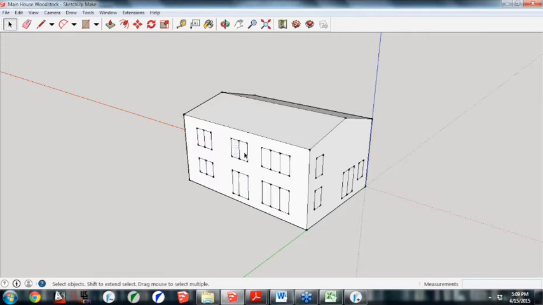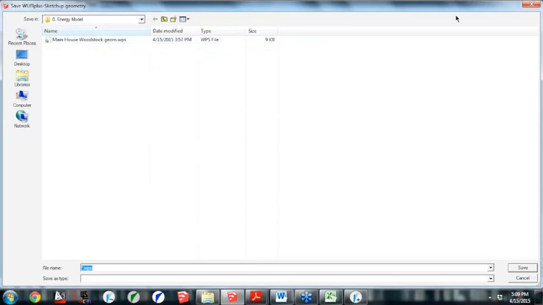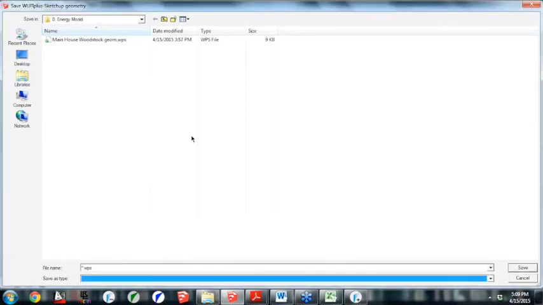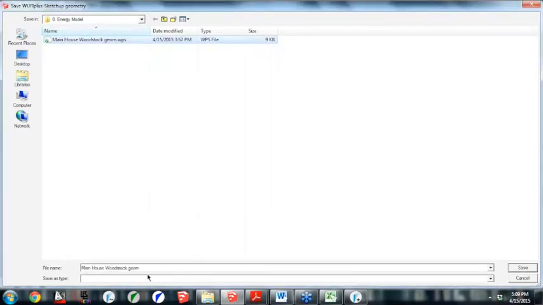Once this is all done, we would go and save our geometry in our plugins. There's extensions or plugins depending on your version of SketchUp. You go to the WUFI Plus plugin and you'll save the geometry. So this becomes a WUFI Plus geometry file. I have one saved here. It's a .wps file. I'll just save it as the main house geometry. Save.